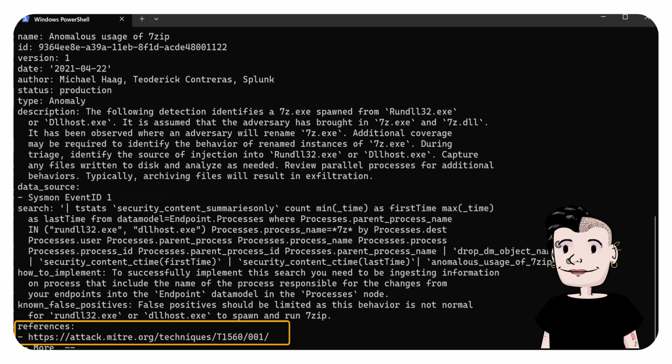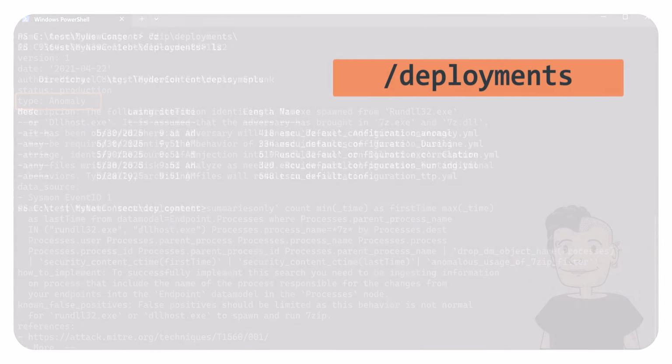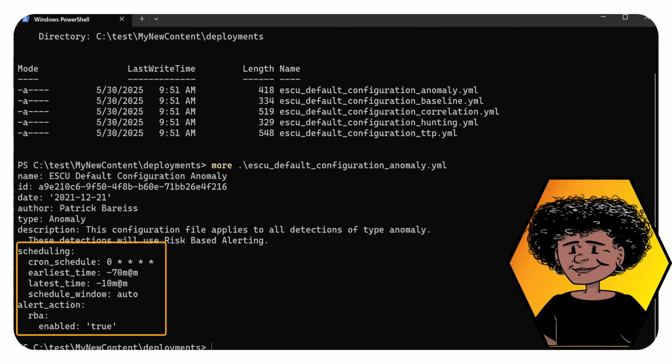Some fields are custom values that you provide directly in the detection file, while others reference files in other directories. For example, the type field, if set to anomaly as seen here, references the anomaly specifications in the deployment folder. Files in the deployments directory specify when and if a detection triggers an alert or adds risk.